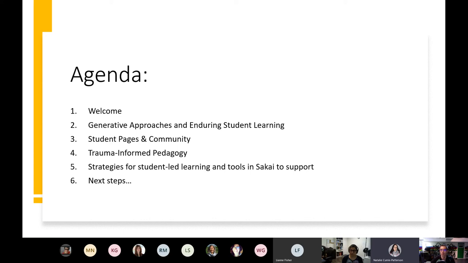We're going to just return to pages as a tool. And then we'd like to chat a little bit about trauma-informed pedagogy and then share some strategies for student-led learning and tools in Sakai. And then hopefully there's a few minutes to talk about what we'd like to do in the next session as well.